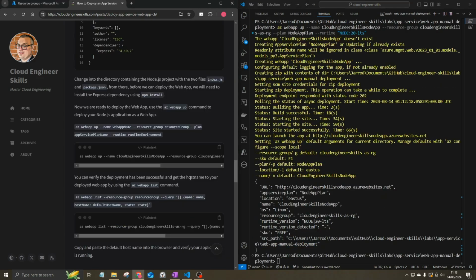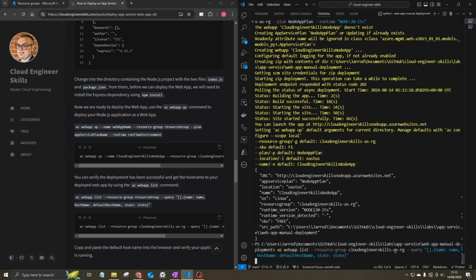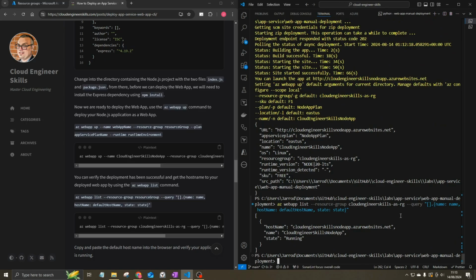Okay, so it looks like it's been created there. It's actually given us a URL for the application if we wanted to check that out. Another way to get that URL is to use the az web app list command. So I'll try that right now. So az web app list, and we're also specifying a resource group and a query. And that query includes things such as the name of the web app, the host name, and what is the current state of the web app.